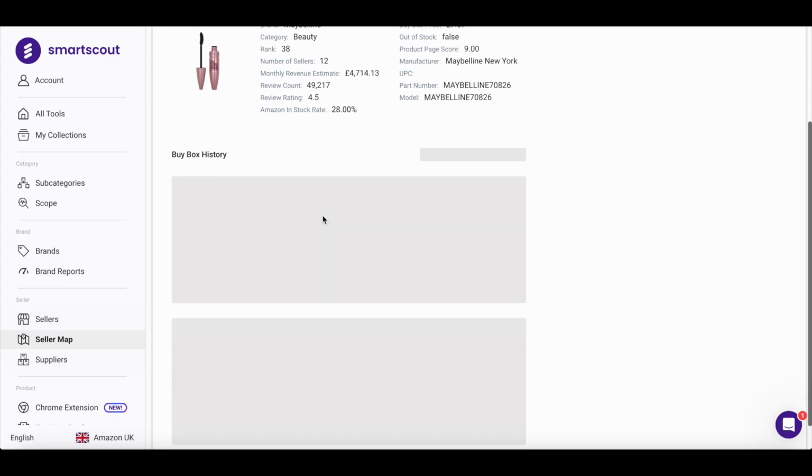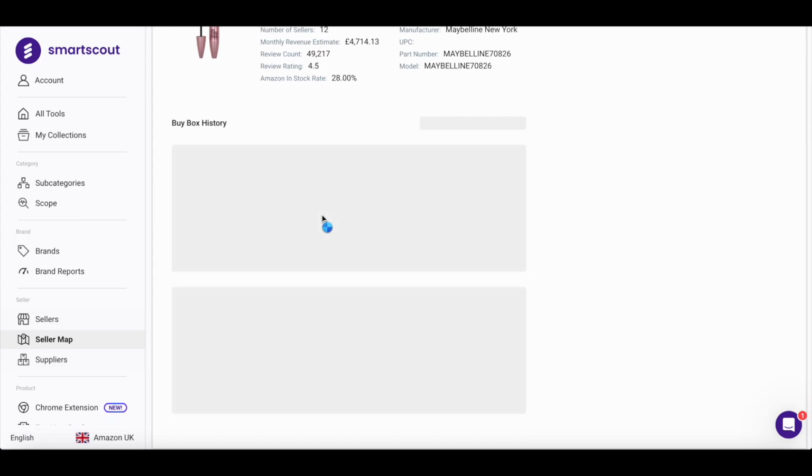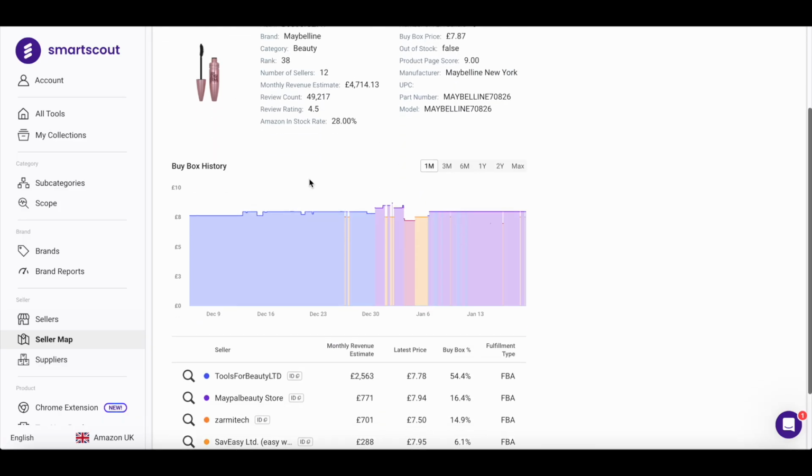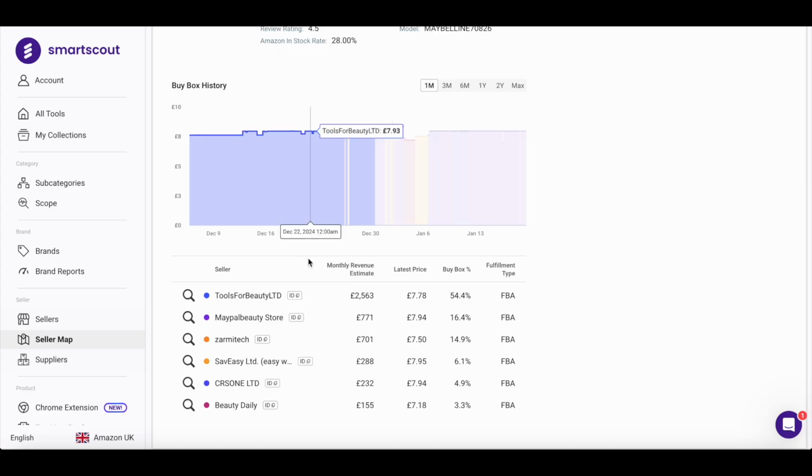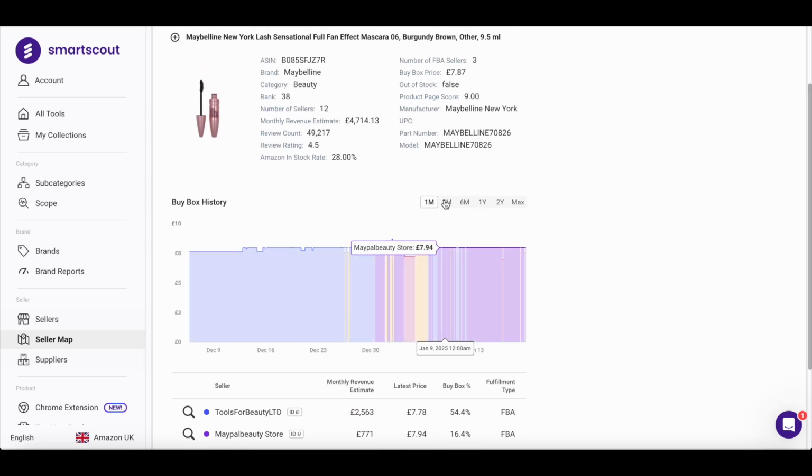We'll go in and have a look at the ASIN itself through Amazon, but we can also get a quick breakdown. So this is the seller we are currently looking at, but the estimated monthly revenue for the person that holds the buy box the most, Tools for Beauty Limited, is around 2.5k, and their latest price is $7.78. Although they haven't been holding the buy box the most recently, it still gives you a rough overview of how much they have been making over the past month.